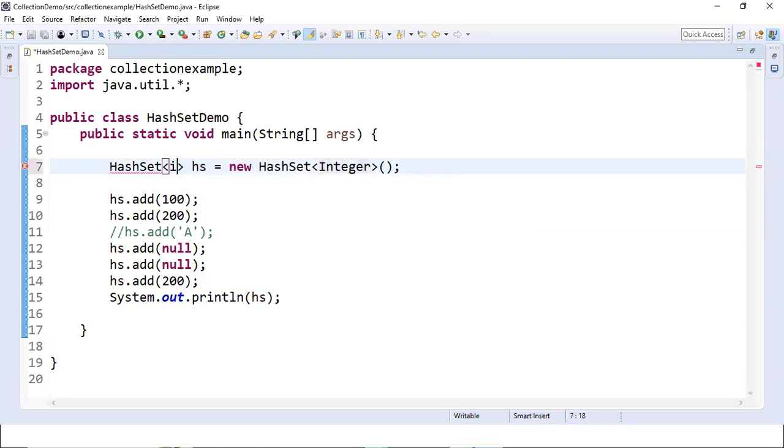If you are going for int, what will happen? Is it because of only the left side? I'll change the right side also. What happens? Compile time error. Read the error: multiple markers at this line, syntax error, insert dimensions to complete reference type. Yeah, that's the error, and we know the correction. Here is the correction. So this is one hash set demo.